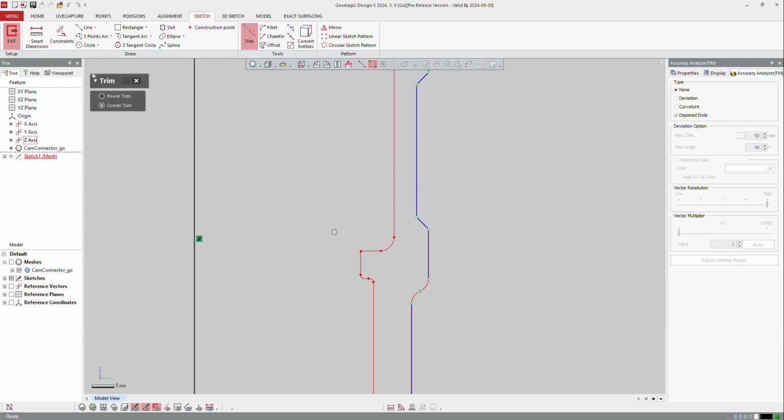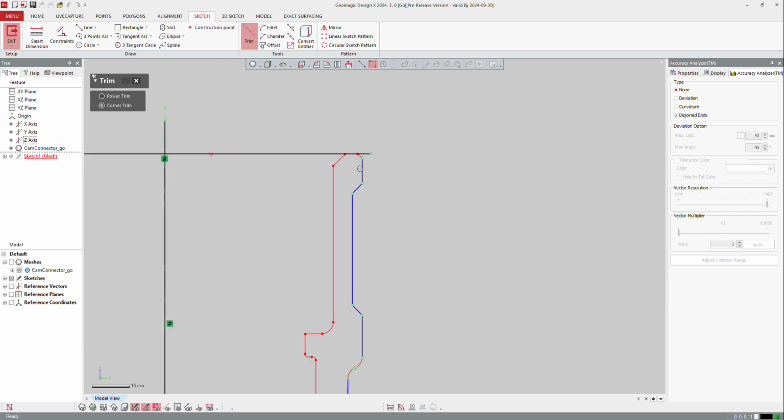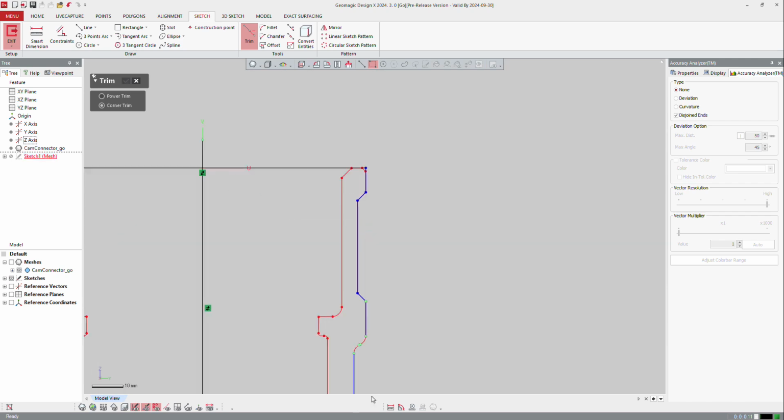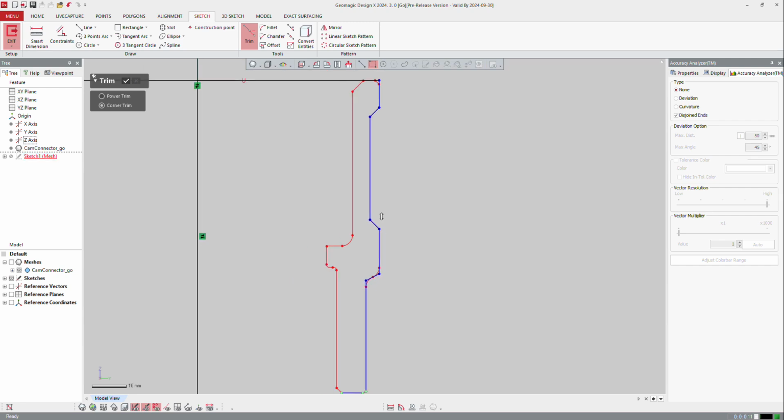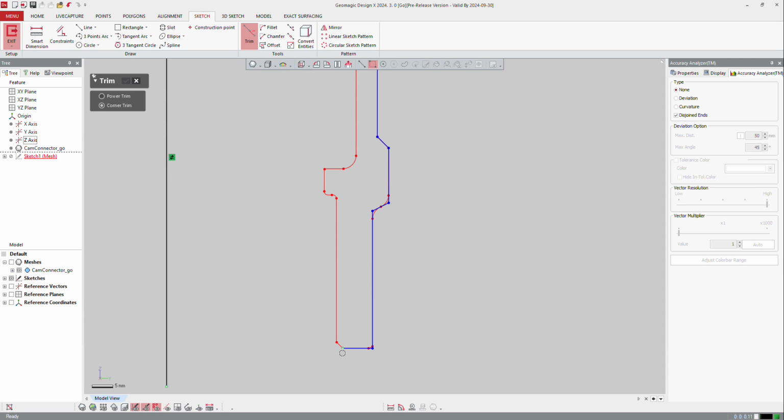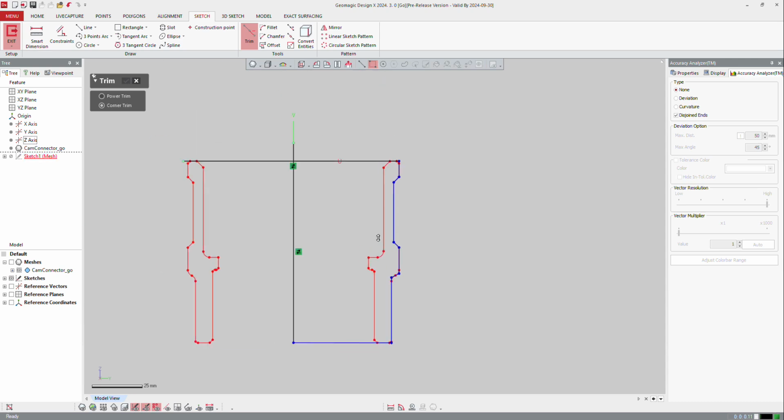Then I will need to trim those lines. So I will trim by just dragging the mouse on the two lines to create a connectivity. I will hide this green point, and just dragging or clicking, it's going to be the same. And finally, I will drag that and drag that. And of course, I will drag here.